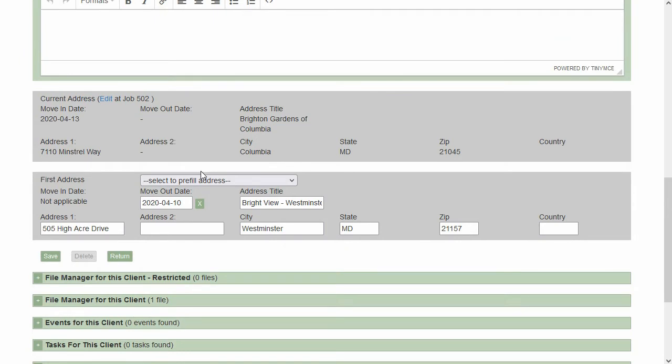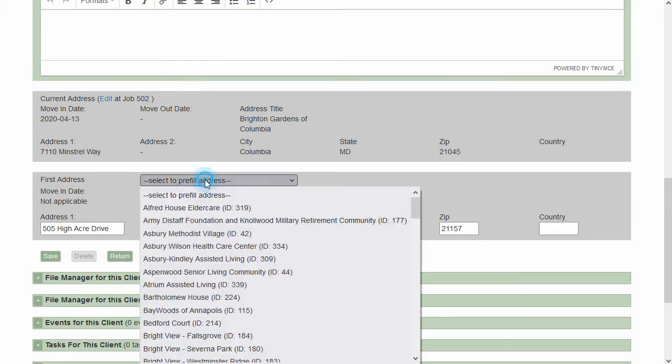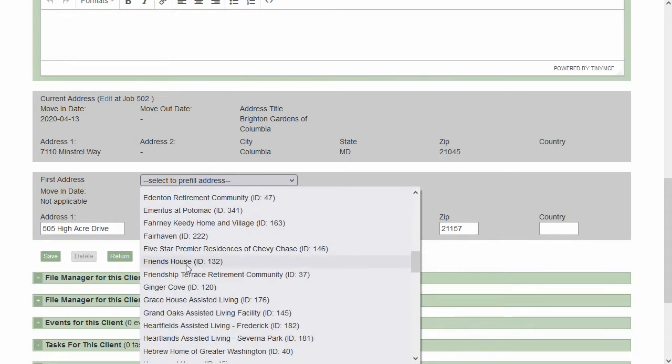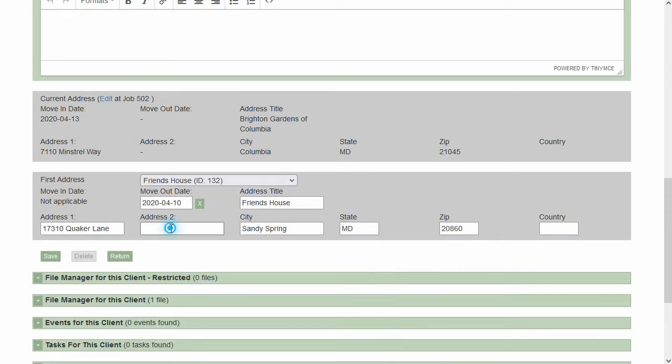Below that, we have an area to enter their address when you first met them. That's their original or first address. If you have some locations that you work with on a regular basis, they can appear here in this drop-down. And when you select one, it will pre-fill the address for you, so that you just have to put in an apartment number or a suite number.